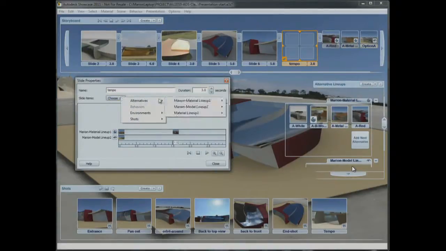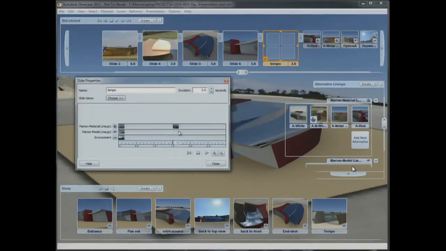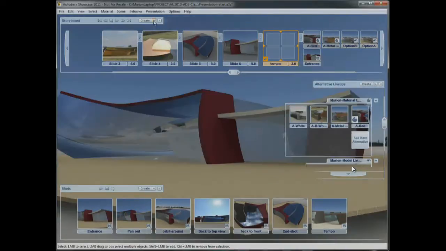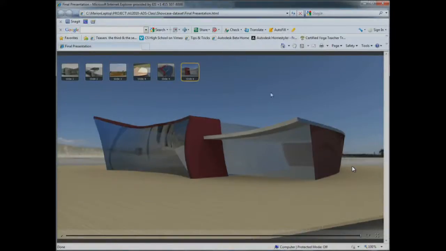I'm going to load as well an environment. So you can decide which environment is being presented. And I'm going to load a shot. Now, this is all happening in Showcase, but you will be happy to know that you can also present this using a Flash movie or HTML presentation.